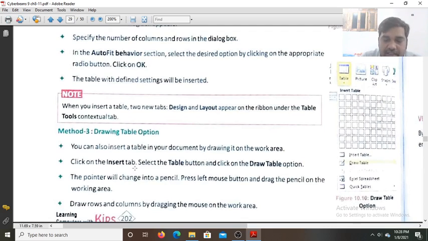So third method, we can draw the table also. That is the draw table option. You can also insert a table in a document by drawing it on the work area. Click on the insert tab, select the table button, and click on the draw table option. So the pointer will change into a pencil, and press the left mouse button and drag the pencil on the working area. So while dragging, you can draw the table.